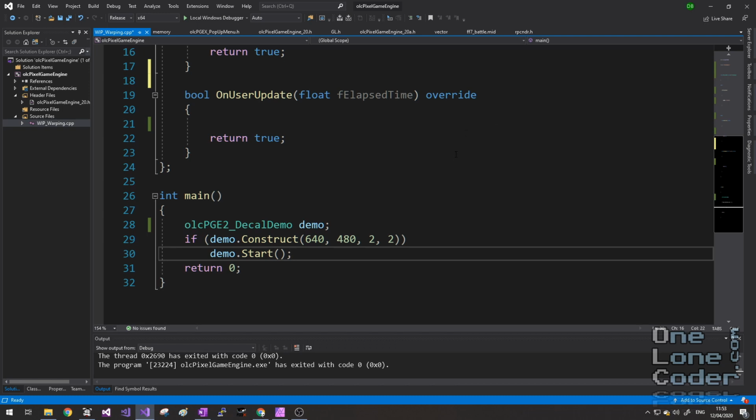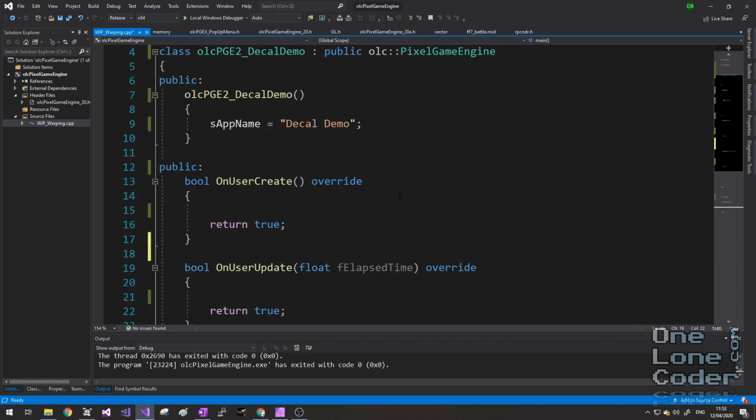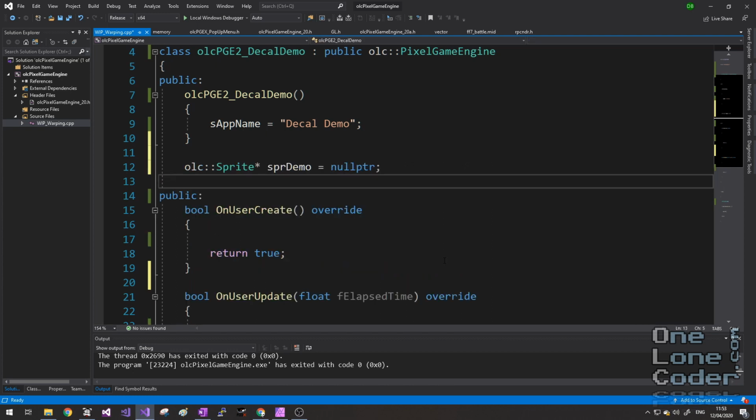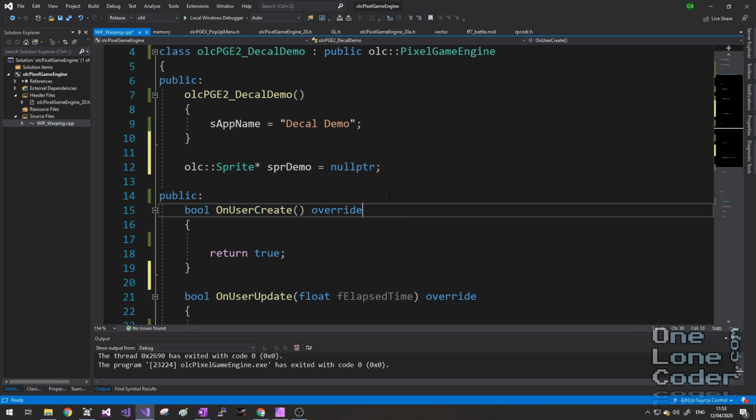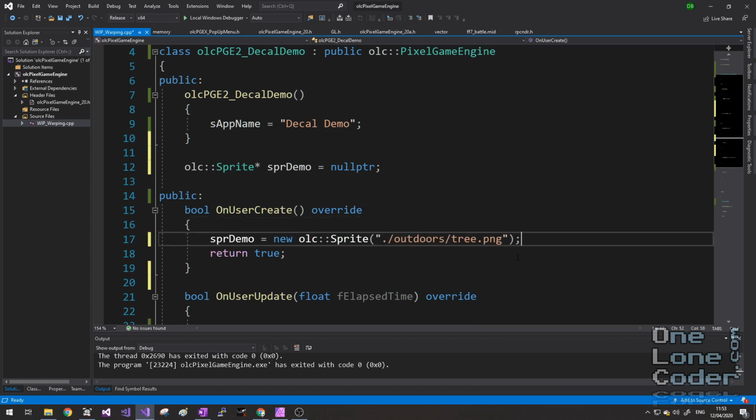You can click the little link above for a video of how to install the PixelGameEngine in Visual Studio environments, but it's very simple. I'll start by creating a pointer to a sprite. And we need the sprite because that contains the image information. And in onUserCreate, I'm going to load that sprite.